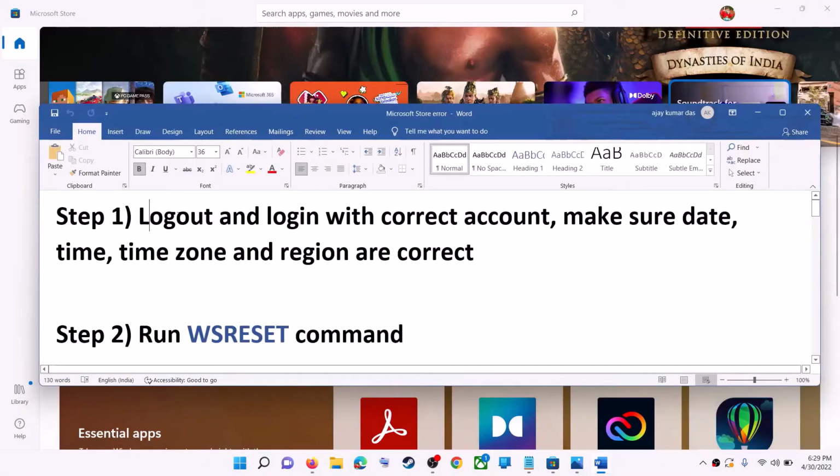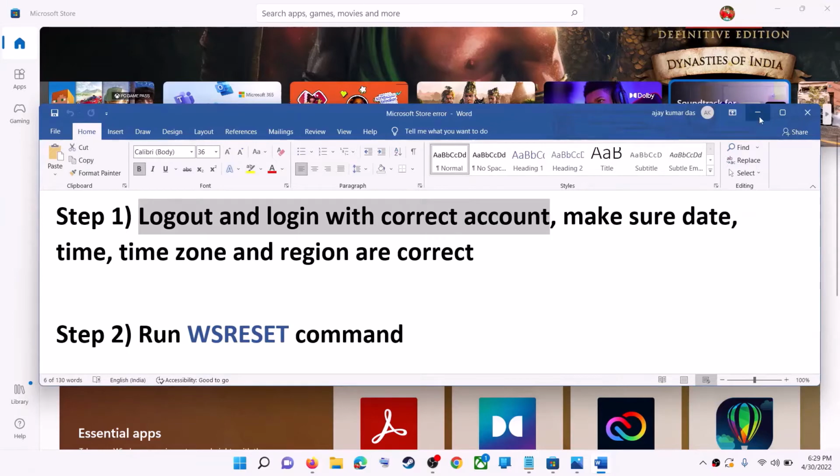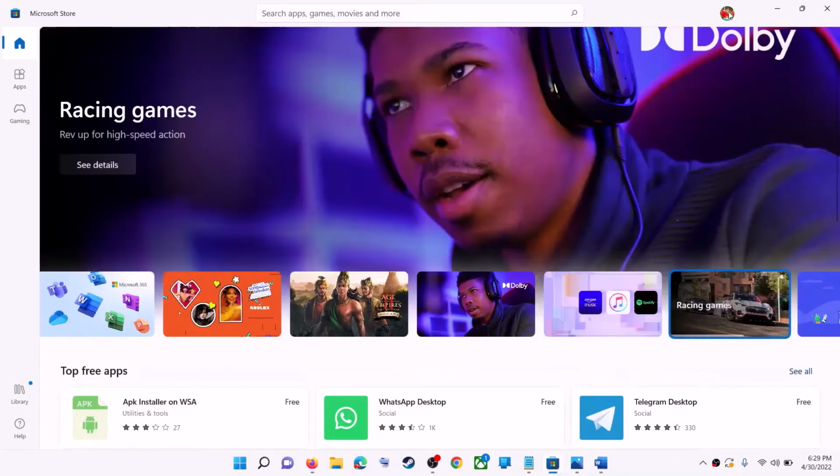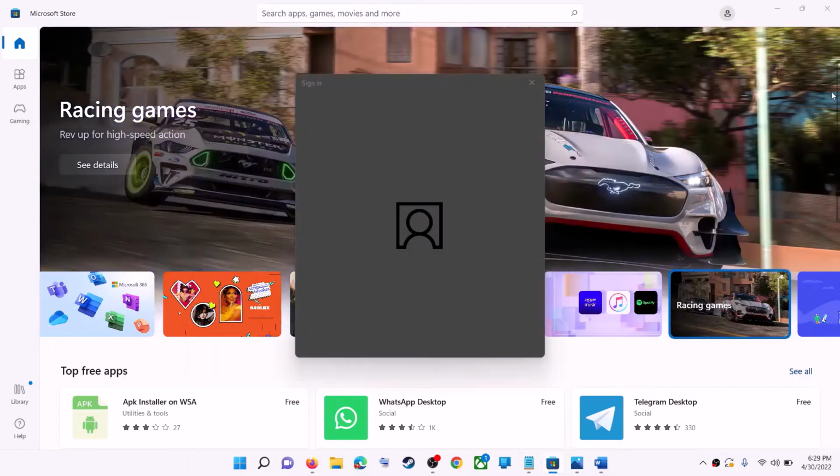Now, the first step is to log out and log in with correct account. So open Microsoft Store on your computer. On the top right here, you can see your profile icon. Click on it, then click on sign out. Again, click on sign in. Now select the right account and then click on continue.